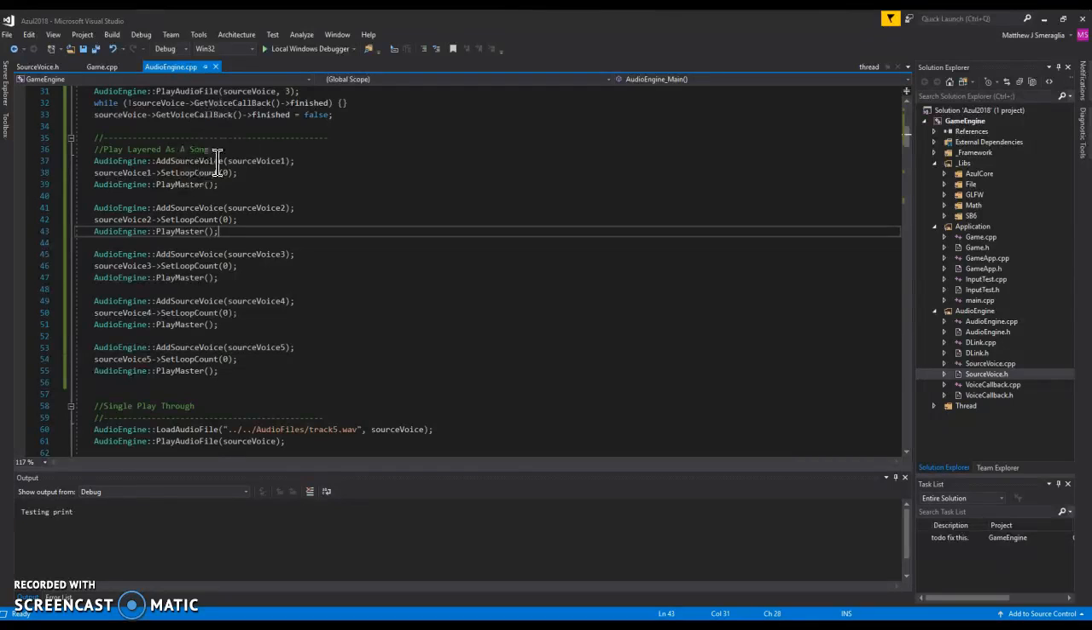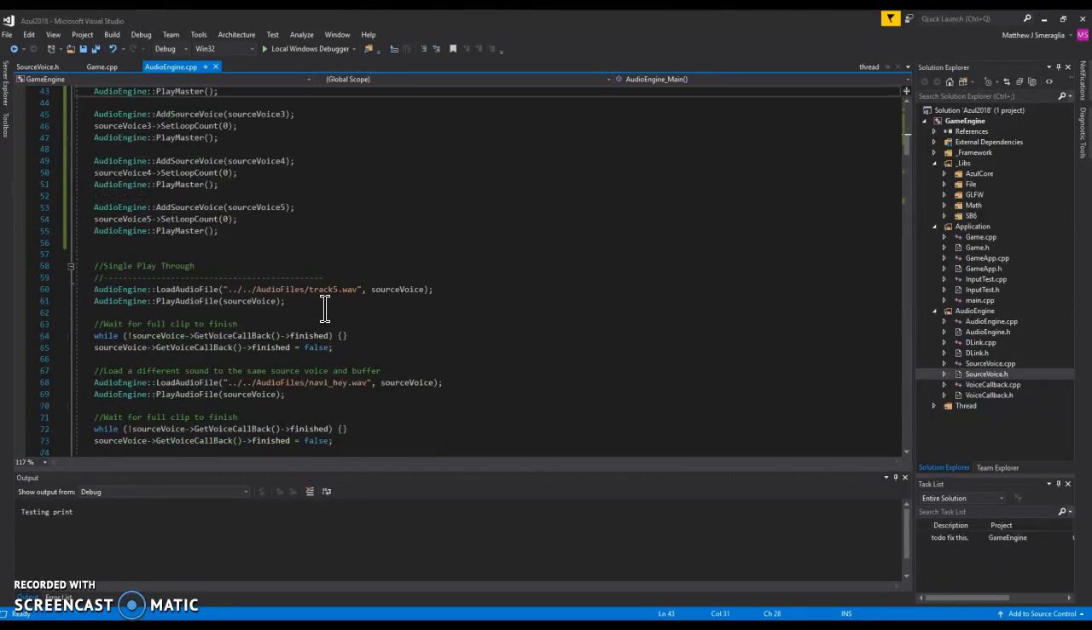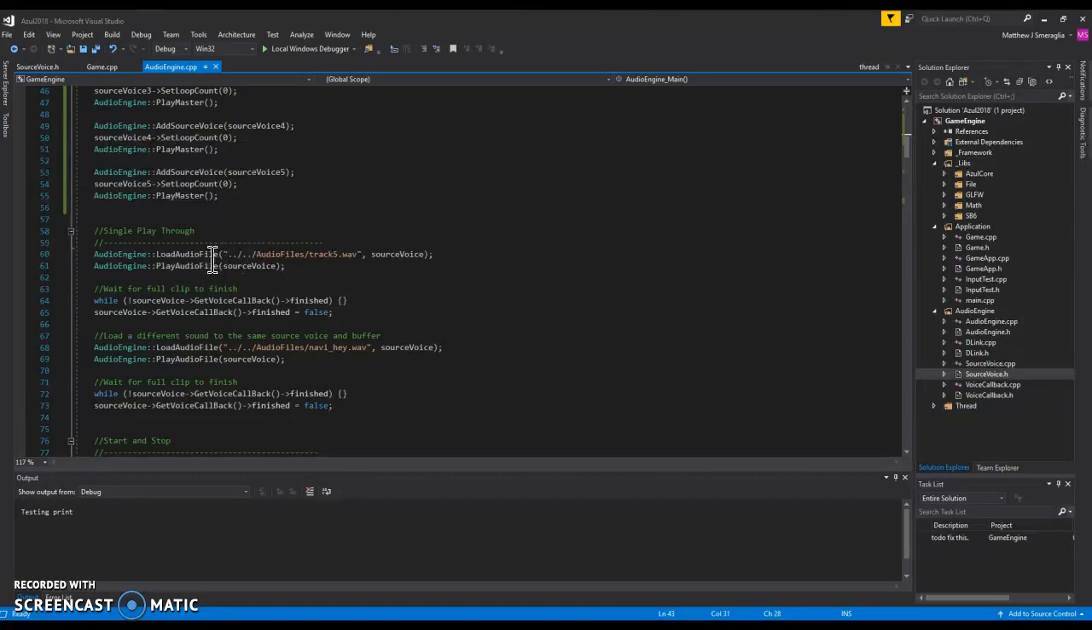And then when I play that, you can hear that this will play first, and then it'll play the second one on top of the first one, and the third one on top of these two, and so forth. And so this whole thing will just come together as one sort of layered song. And then another thing I wanted to do was again play a single clip. In this play audio file, if I don't put anything, it just defaults to 0 for the loop count, so it'll just play once.